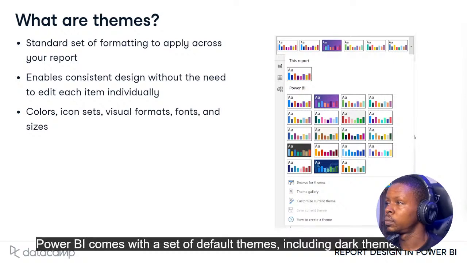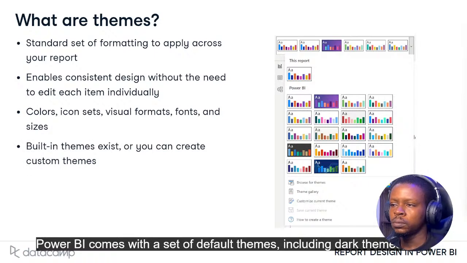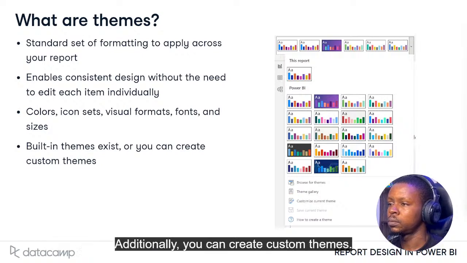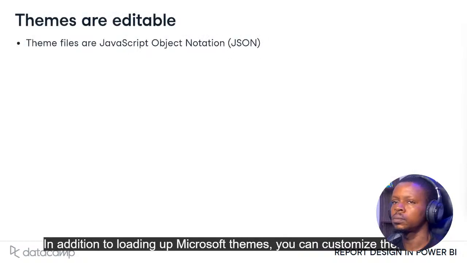Power BI comes with a set of default themes, including dark themes, light themes, and themes that are easy to use for people with colour vision deficiency. Additionally, you can create custom themes. In addition to loading up Microsoft themes, you can customize themes.